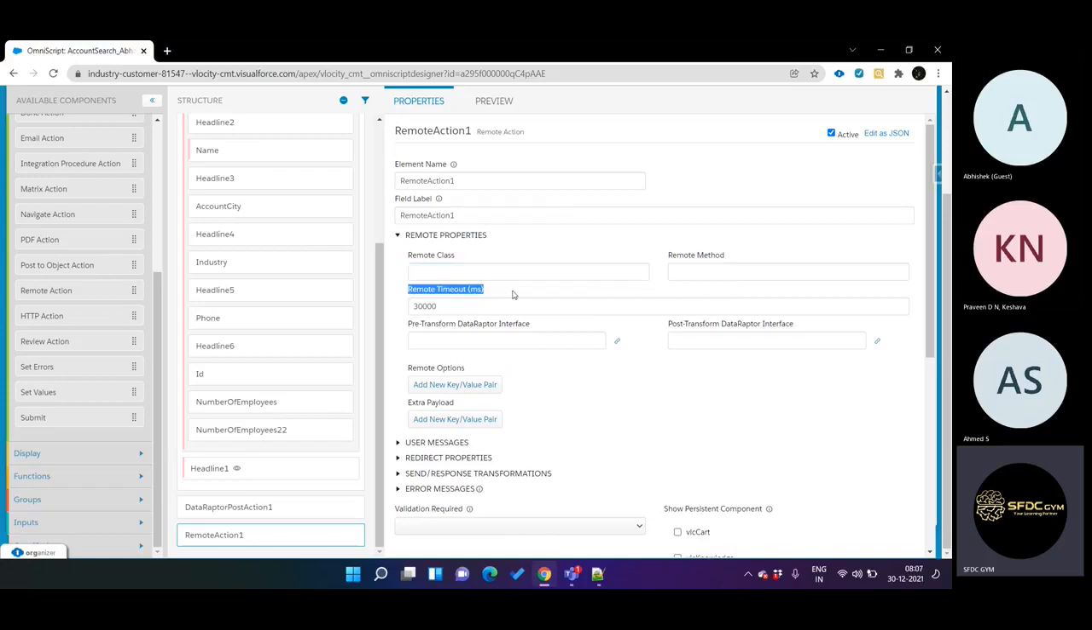Next one is the timeout, which is the max cap you want to use for your remote action. If it takes more than that, it will automatically end the session and the user will end up with an exception. They will not see any loader after this time. It is very similar to how it behaves in other components as well.